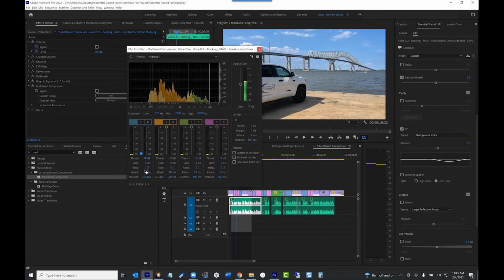I'm going to leave it at 0, and then look at the ratio 2:1. For each 2 dBs that the level is going above the threshold, it is going to lower it 1. For each 2, lowers it 1. Or at 3:1, for each 3, it lowers it 1. See what I mean? Now, we have 2 more settings, one for attack, one for release.